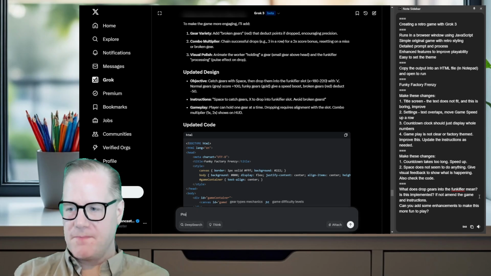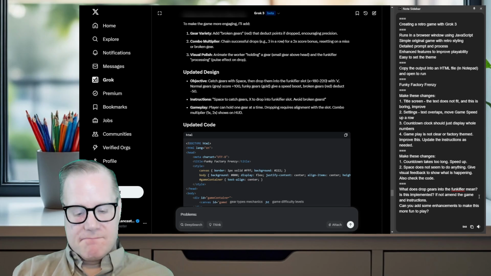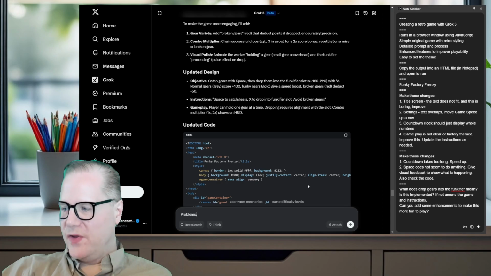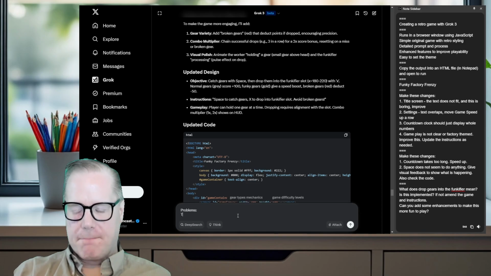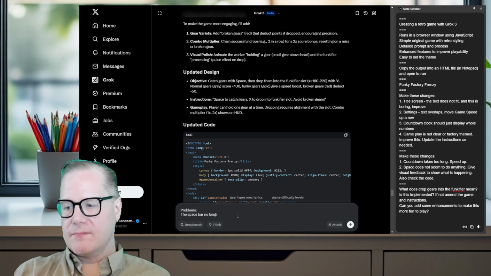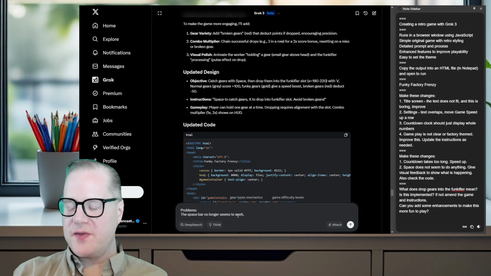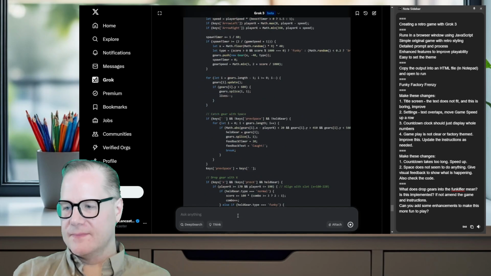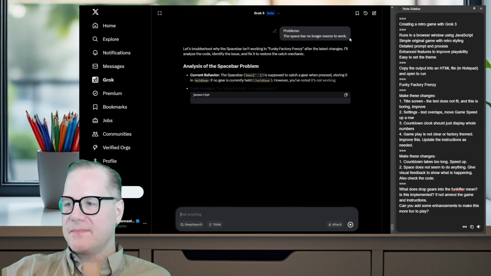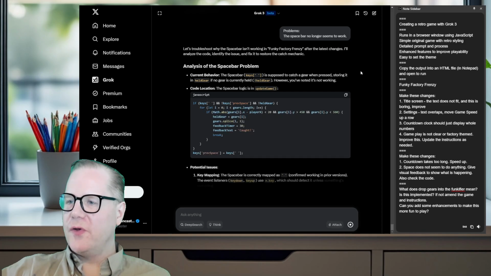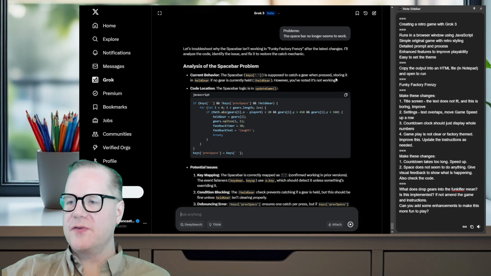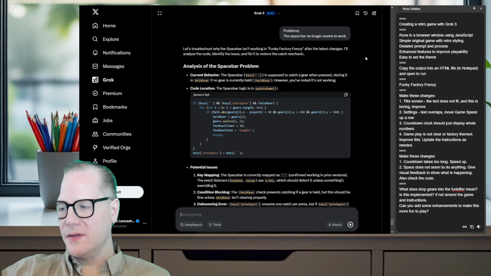Okay, so problems, it's easy to actually type it in the notes. Problems, the spacebar no longer seems to work there. Well, let's see what it's doing. So it's supposed to catch a gear when pressed, storing it in held gear if no gear is currently held.